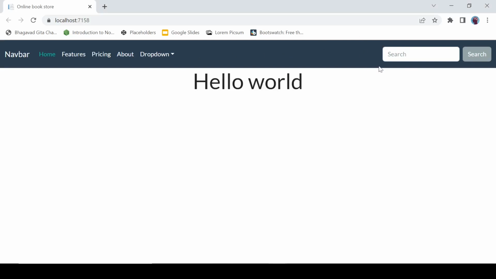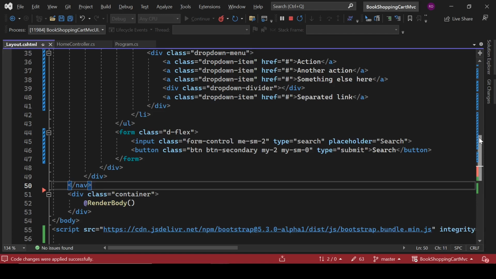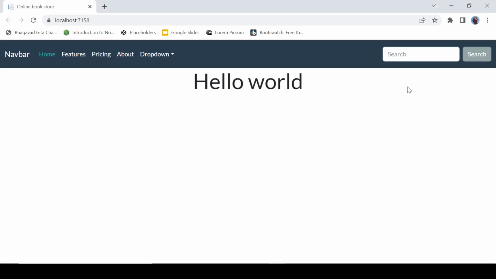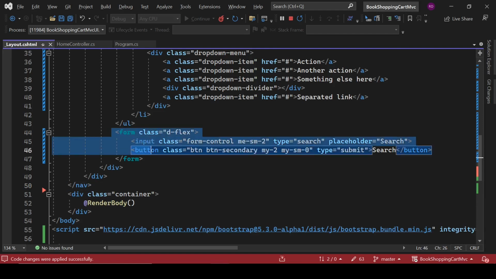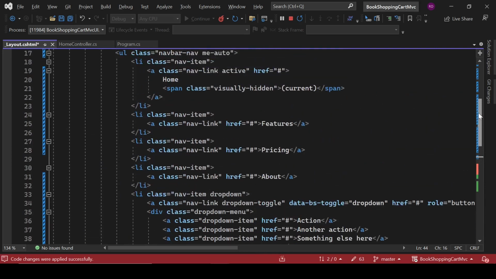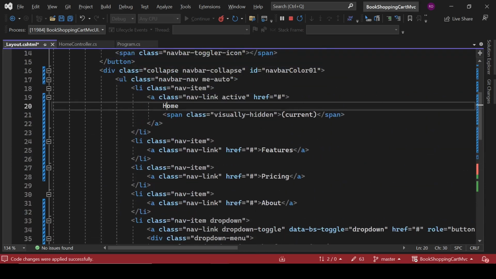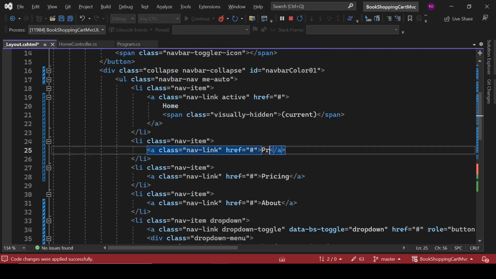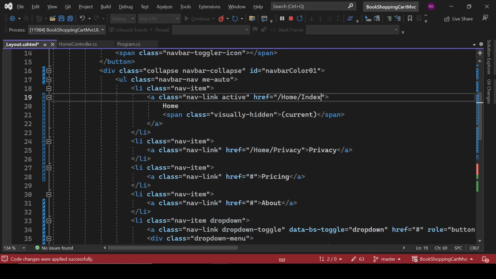You can see we have added our navigation bar. Very good. Now we do not need this search bar here, so I'm going to remove it. And we do not need all of these unnecessary links, so we will have just home and privacy. Home slash privacy, and here it will be home slash index. Home slash index. Very good.